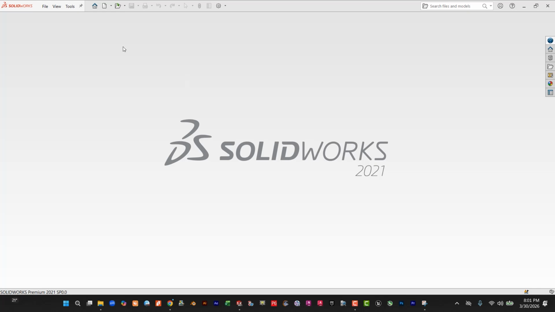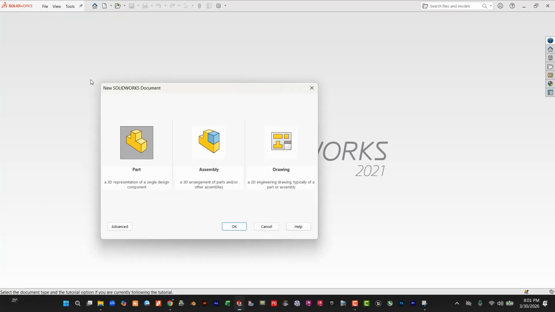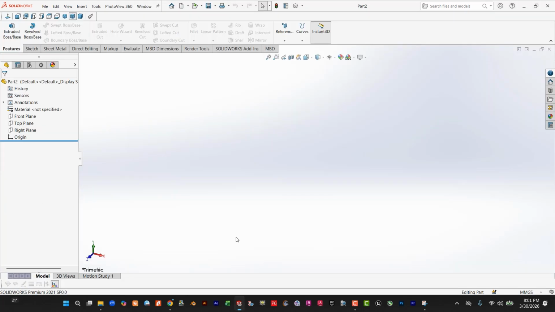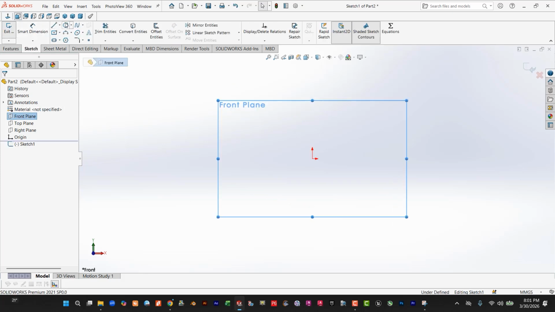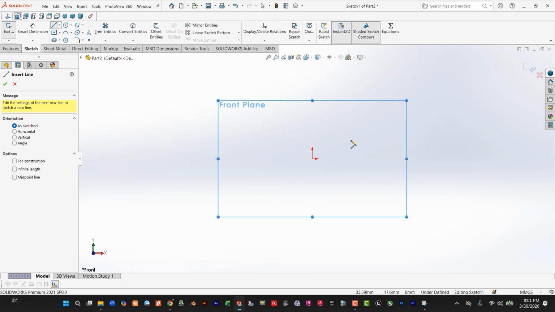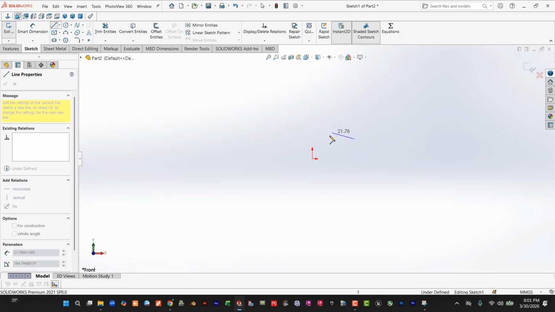We are in SolidWorks now. Go to File, New, Part, OK. Select the front plane, sketch, go to the line, draw a reference line like this.